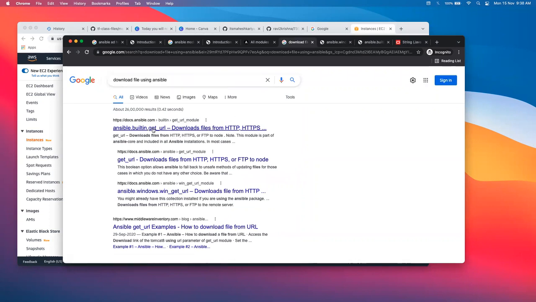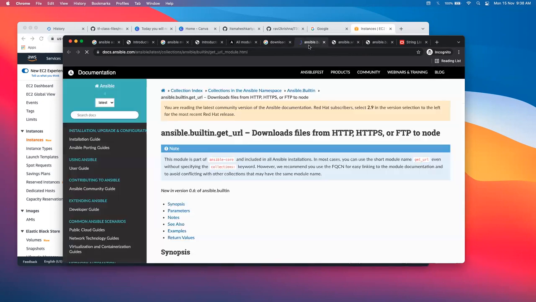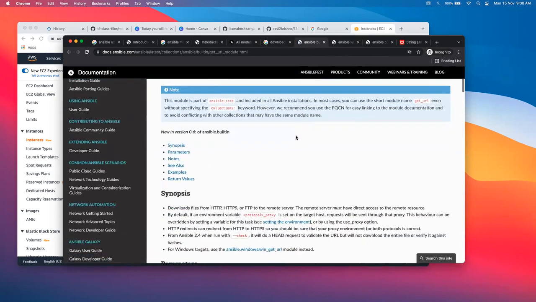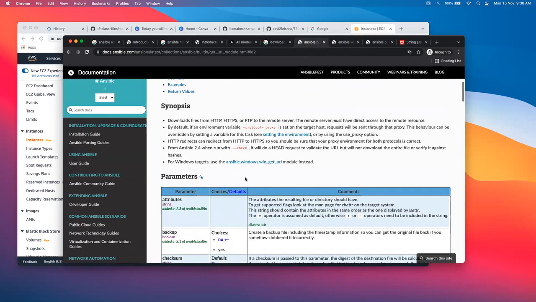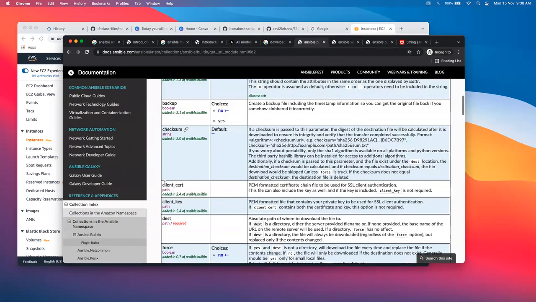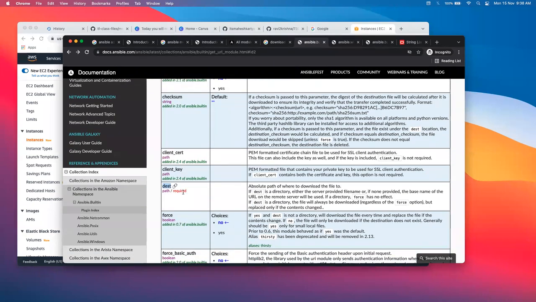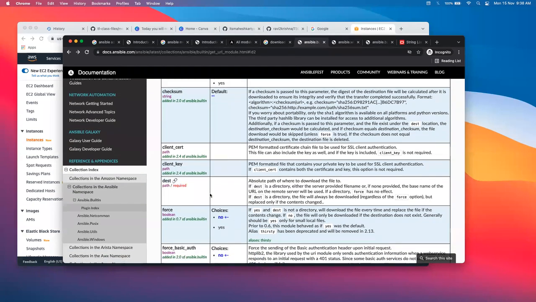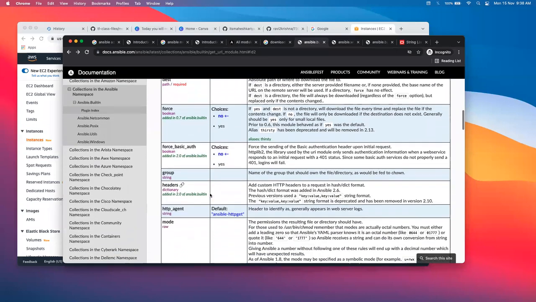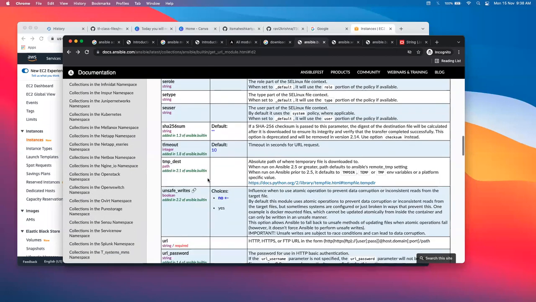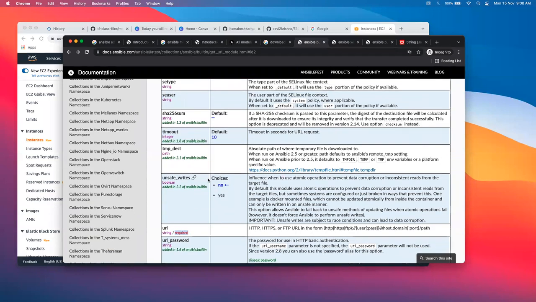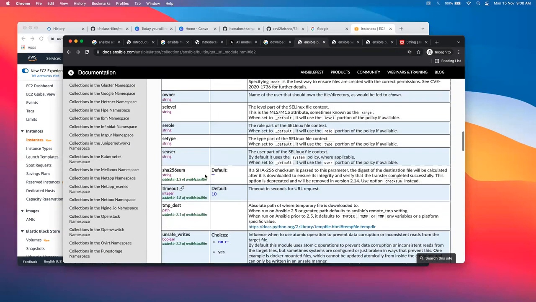You see, there is a module called get_url. It can help you download files. Same thing, you just look at the parameters and see what options it supports. It takes destination, so where you want to download the file is important. It is mandatory. And what else is required? URL is required. URL is mandatory. Now I'll just go with the same thing: URL followed by the destination.